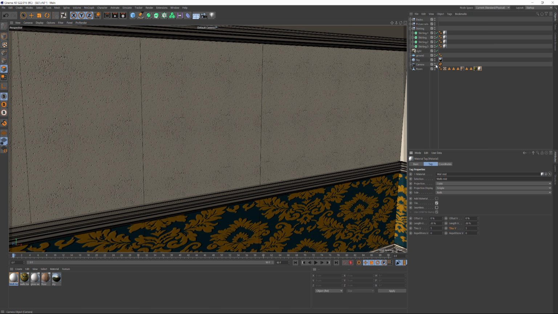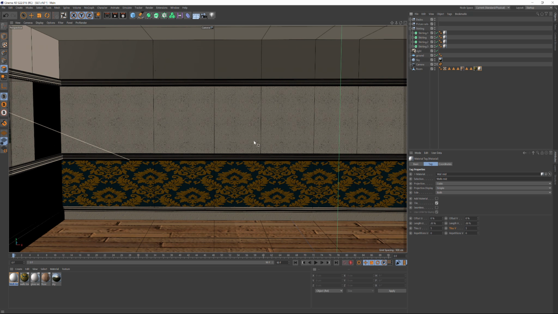Right, so back to our camera view. This is taking longer than I thought it was going to, so I apologize for that. I think this wall texture could be applied to the ceiling as well.